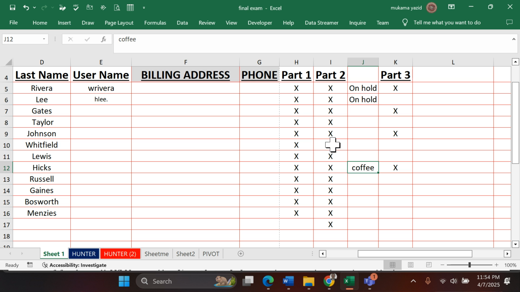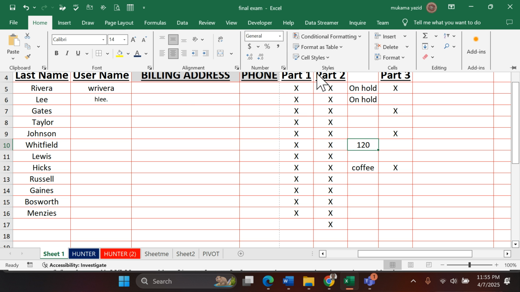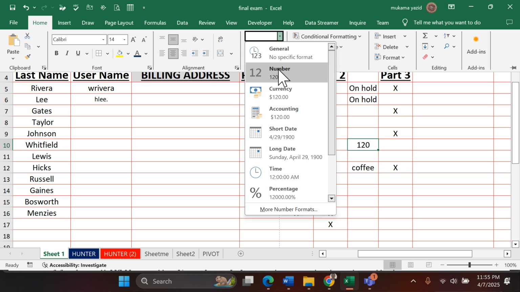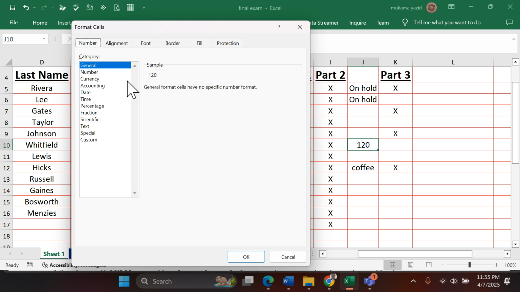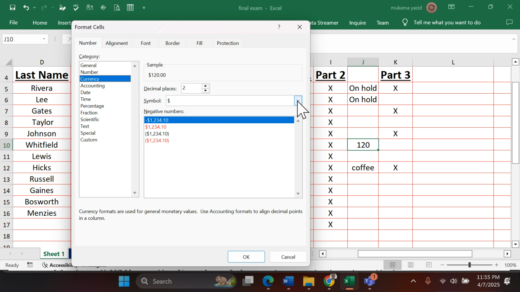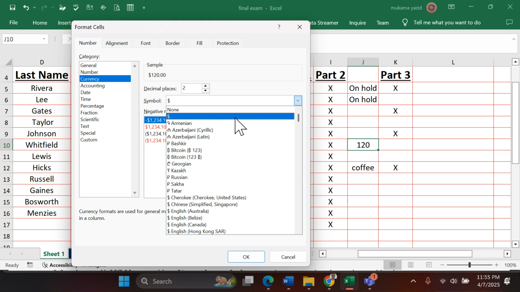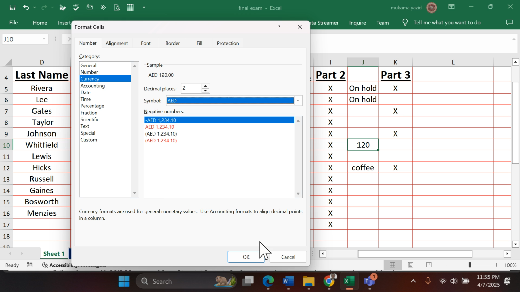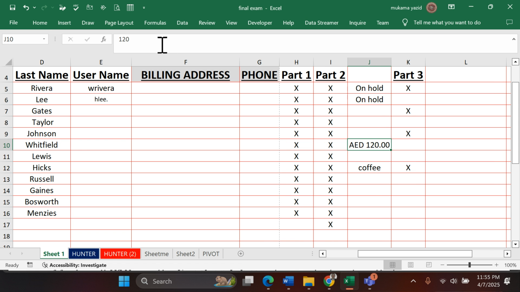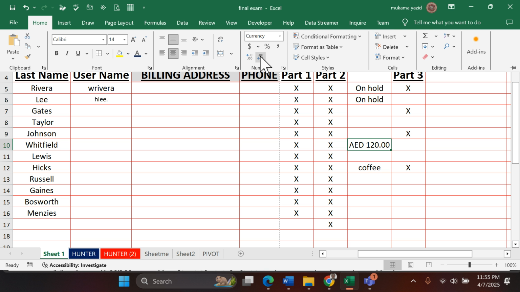Here this is J10. They said J10 must have a value of 120 AD. So we put there 120. Then we go to the home tab. We make sure this one is in currency. We look for AD here, then we click OK. We come here and reduce the decimal to 0.